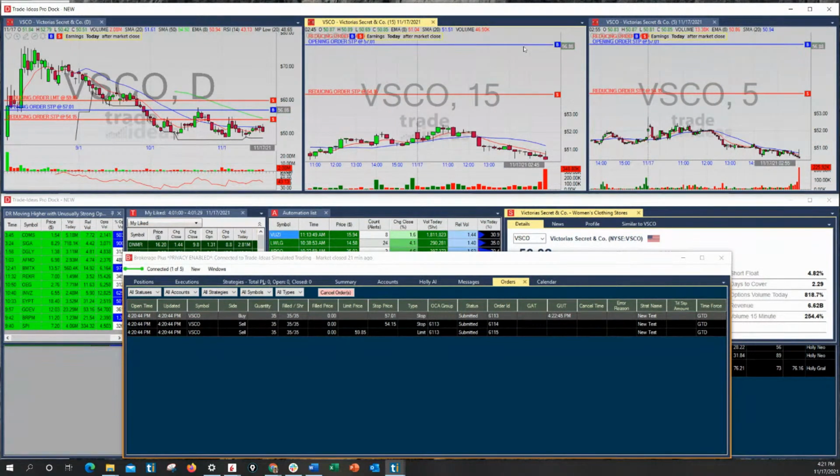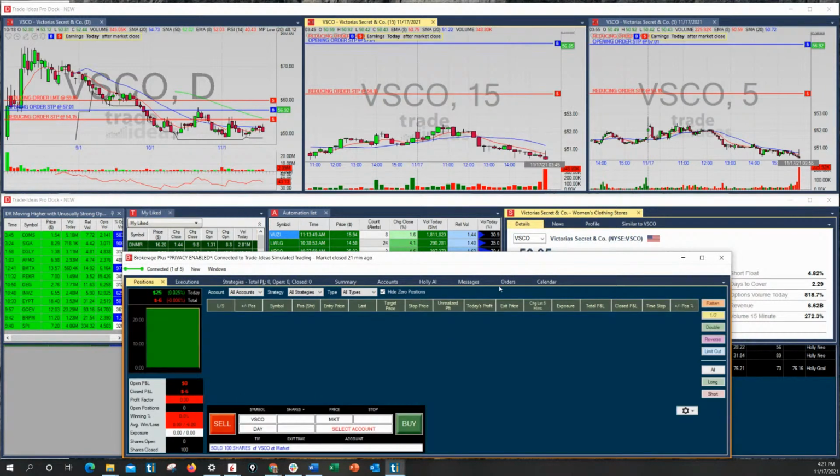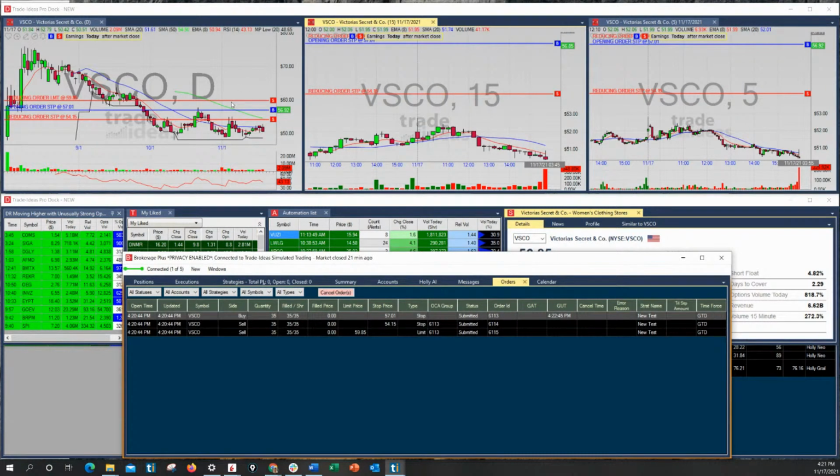Because the simulator, unfortunately, it's just not real market data. It's not live. So we're sitting there waiting, hanging out to see if we can get a fill. But there it is. We created it. We put the order in. We can see the whole thing is working now. We traded that right off the chart.